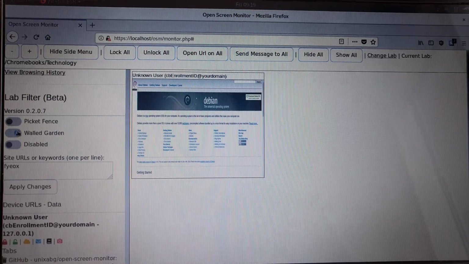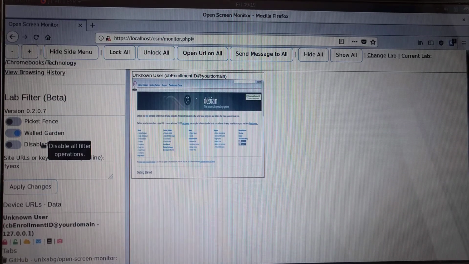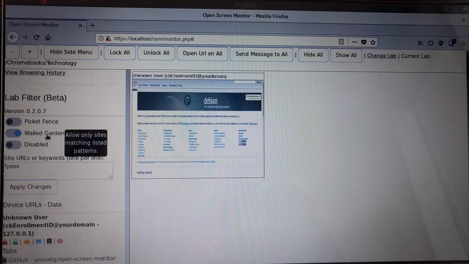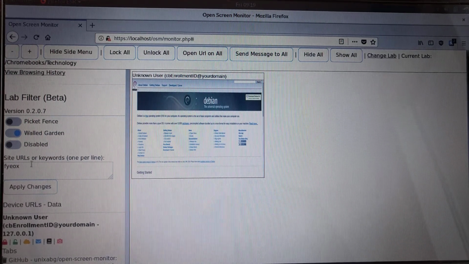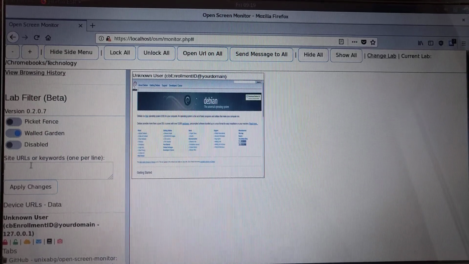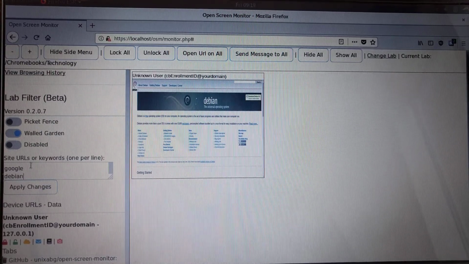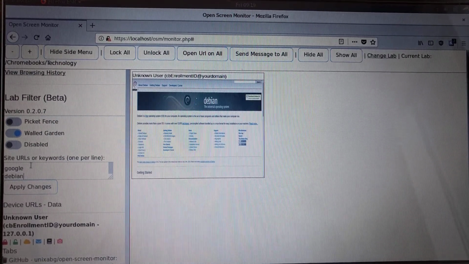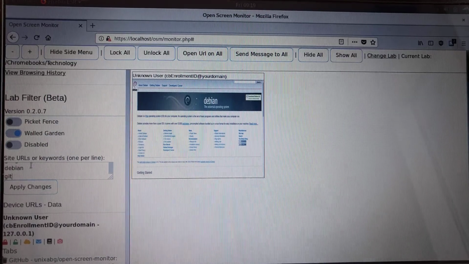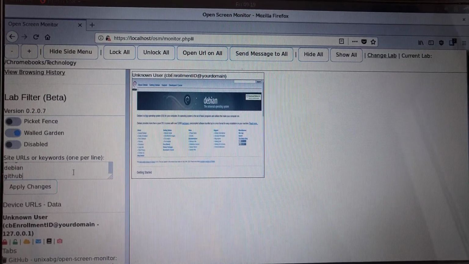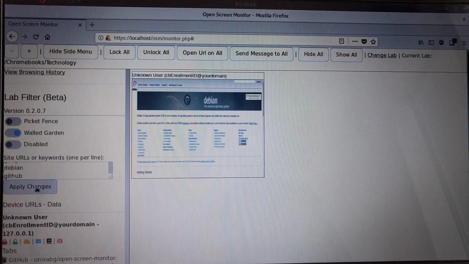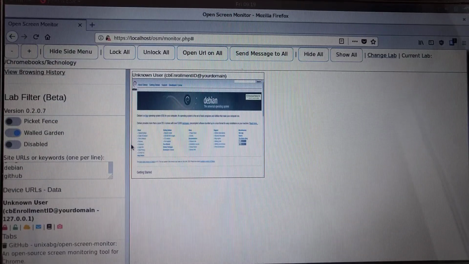Let's talk about walled garden. If you mouse over these, they tell you what they do. Allow only sites matching listed patterns. So if I only wanted you to go to, let's do new tab. We want people to do a new tab. We also want, let's do Google, let's do Debian, and let's do GitHub. So these are things that are allowed, okay? Apply changes, filter's going to update.